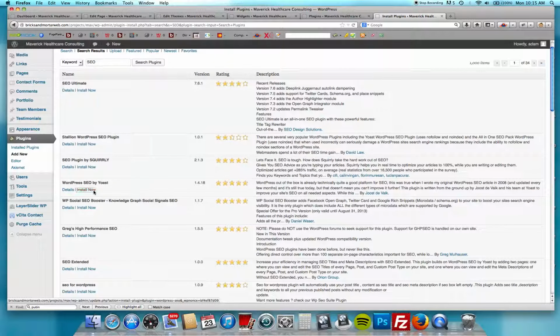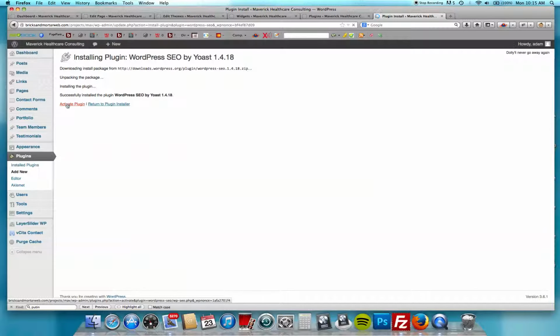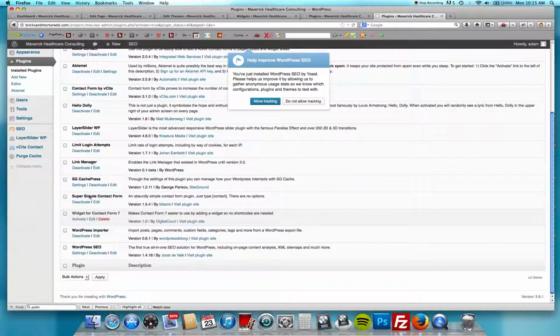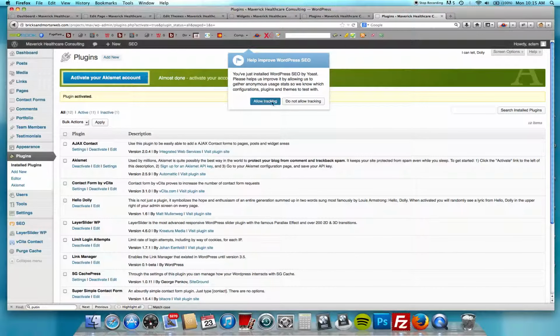So all we need to do to install it is install. Depending on the size, it could take a little bit of time, but never more than a minute or two. But anyways, once that's installed, it gives you the opportunity to activate, and now the plugin is installed. You can see it in your list of plugins, and here we have WordPress SEO. Let's allow tracking.